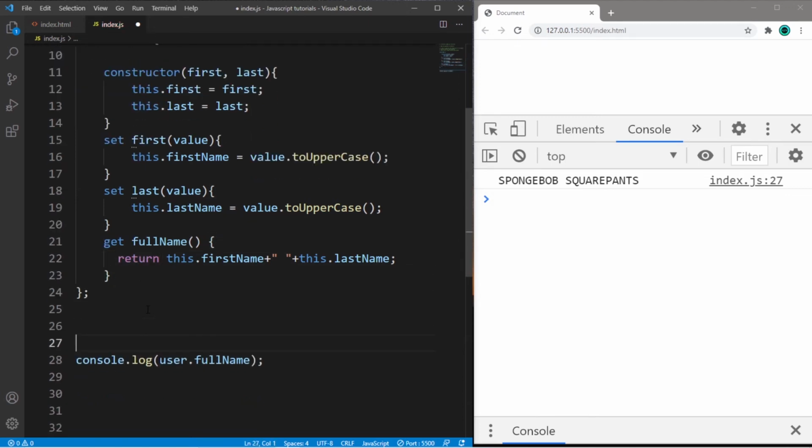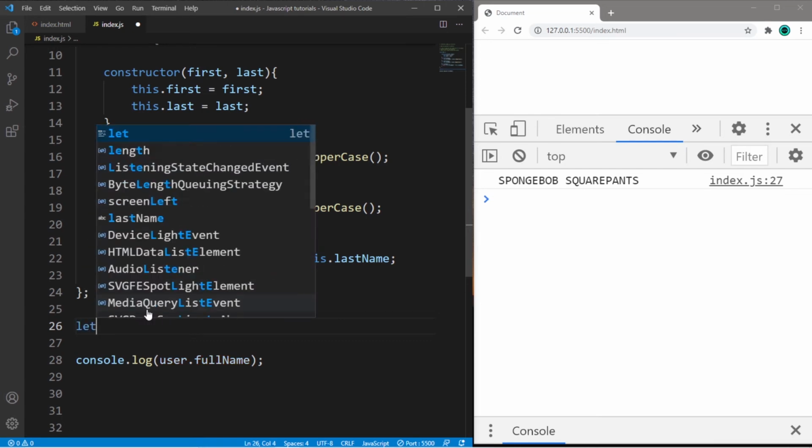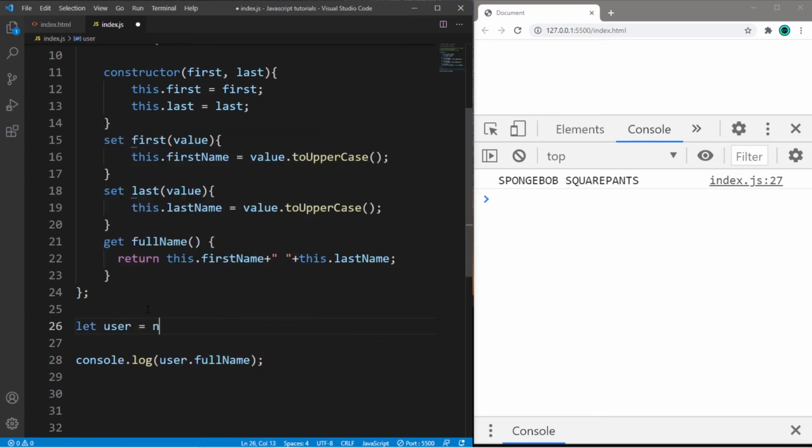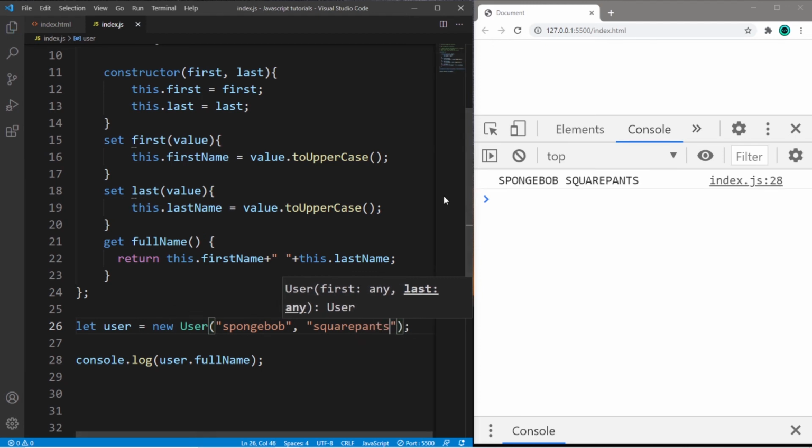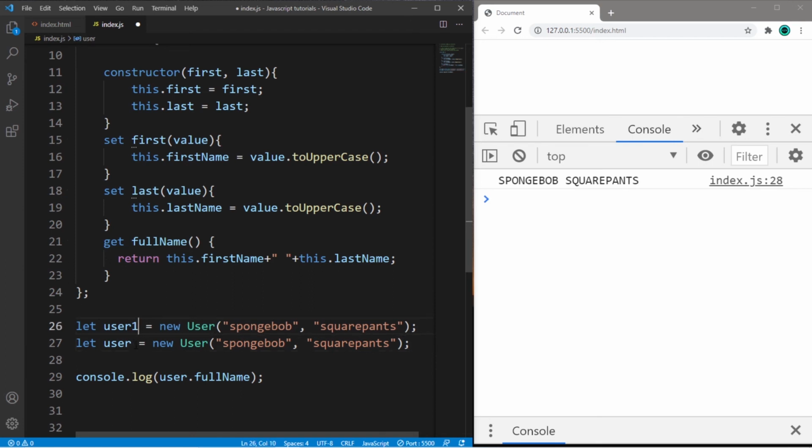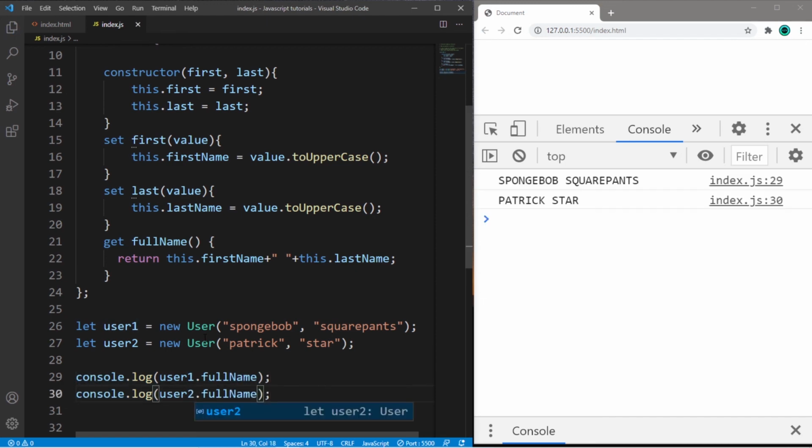Okay, now let's construct a user object. Let user equal new user, then pass in a first name and a last name. SpongeBob SquarePants. Cool, let's create a second user. So we have user1 and user2. User2 will be Patrick Star. And then we have to display the name. So user2.fullName, SpongeBob SquarePants and Patrick Star.